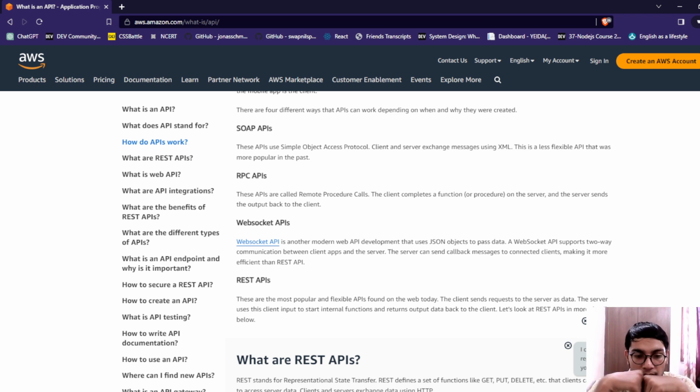WebSocket API. WebSocket is another modern web API development that uses JSON objects. A WebSocket API supports two-way communication between client apps and server. The server can send callback messages to connected clients, making it more efficient than REST API.